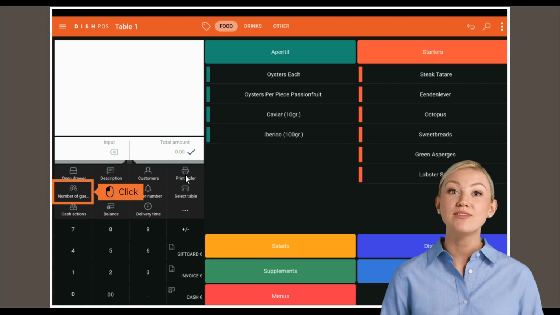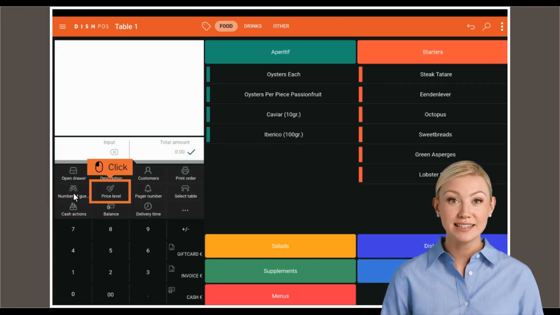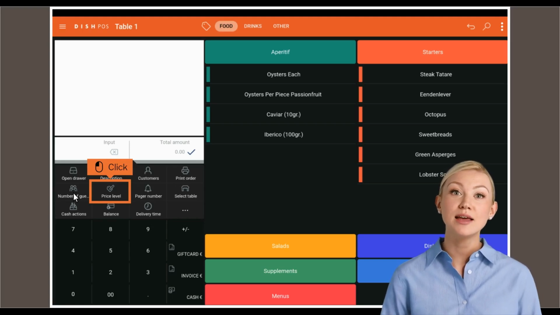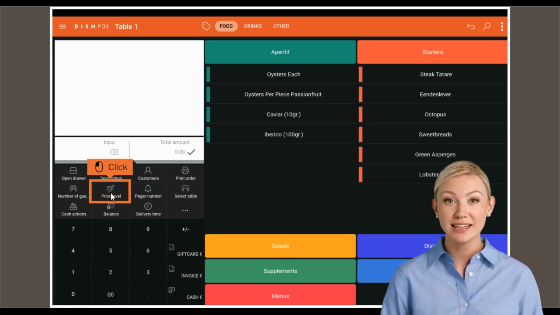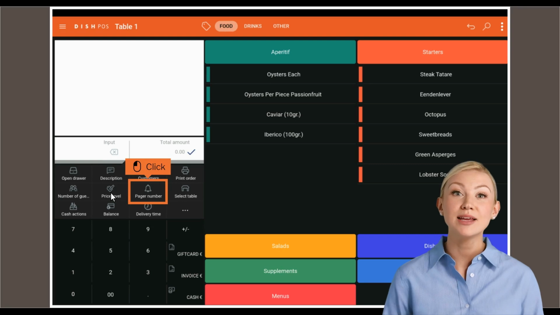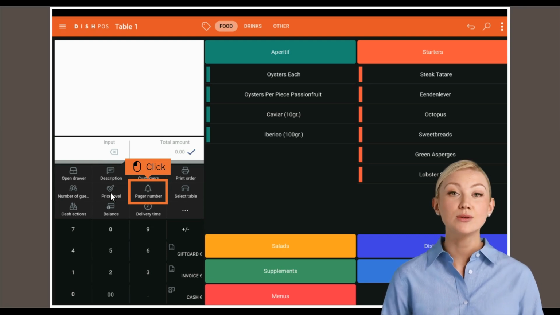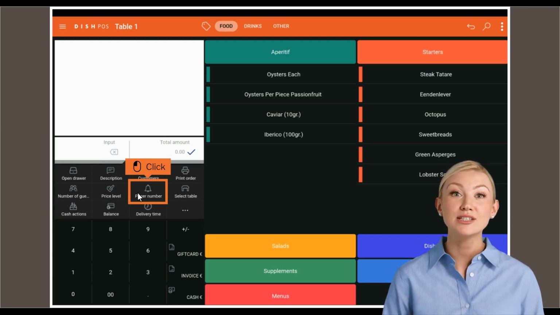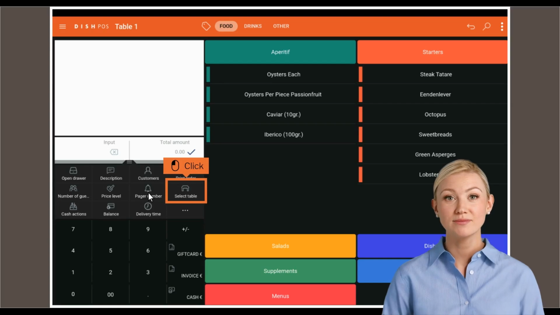By tapping on Number of Guests, you can add the number of guests to report the average amount of spending. Tap on Price Level to change price levels manually or switch back to the regular price. To assign a pager to the order, tap on Pager Number. Note, the pager number will be printed on the note and the production ticket.